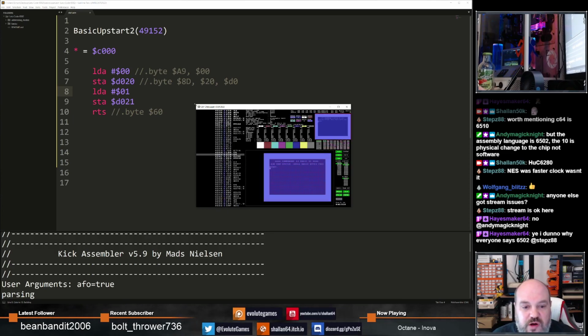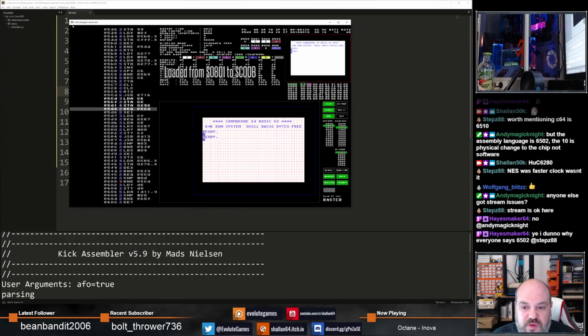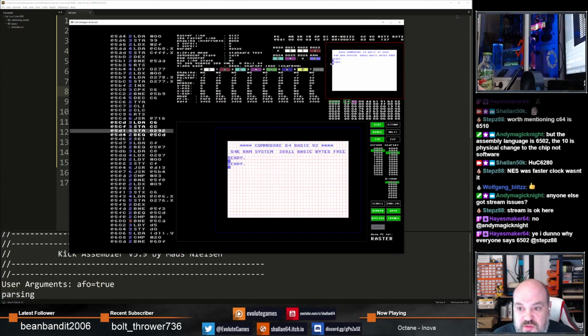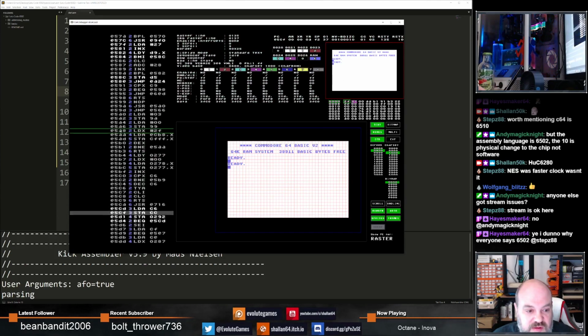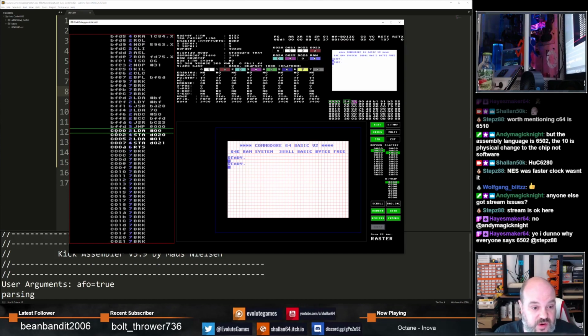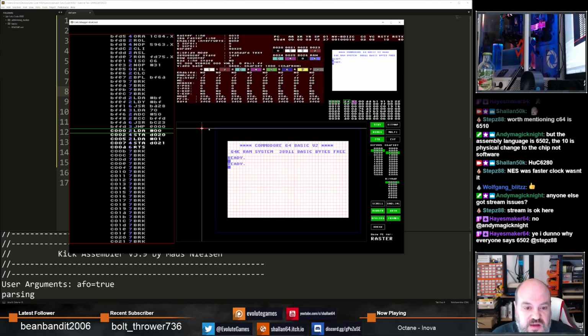Even a BASIC program is just a list of bytes in memory. I don't know why it does this on the debugger, but it always looks a bit weird when you run it. So you'll see if I jump to the memory location where our program was, you can see our program here. It's setting the border color to black. By loading the accumulator with 0, it's storing it at this memory location. This memory location is basically the color of the border. Whatever number you put in here, it will change the border color.